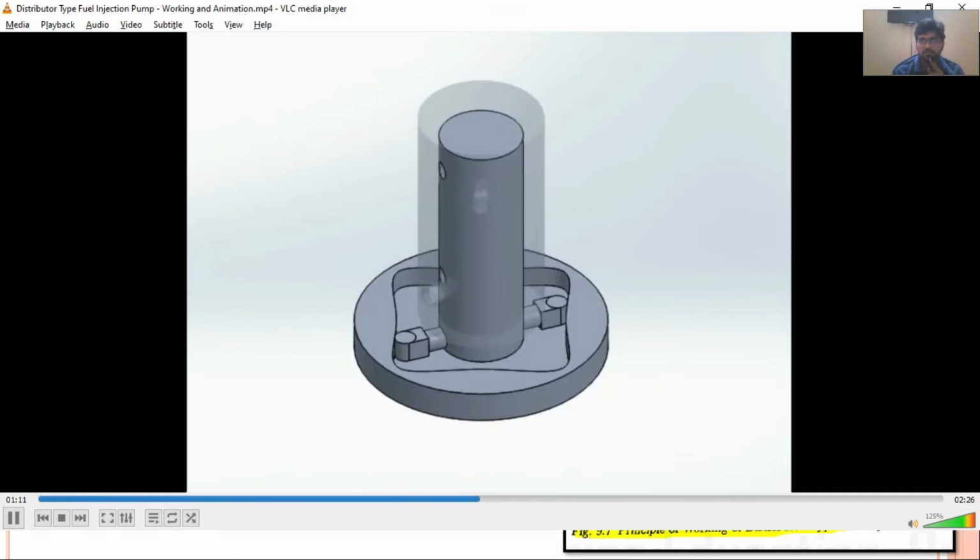As the inlet passage of the rotor aligns with the inlet port, the plungers move out, drawing fuel into the central cavity. Now you can see at this point the suction pressure has been created and fuel will be taken in. When the outlet passage aligns with the outlet port, the plungers move inward, pushing out fuel from the cavity.